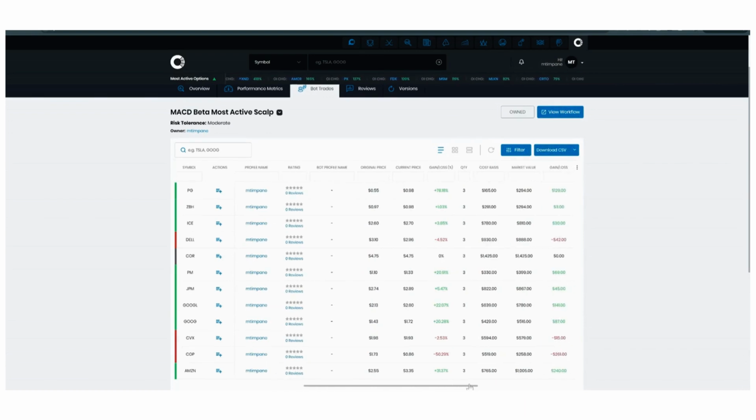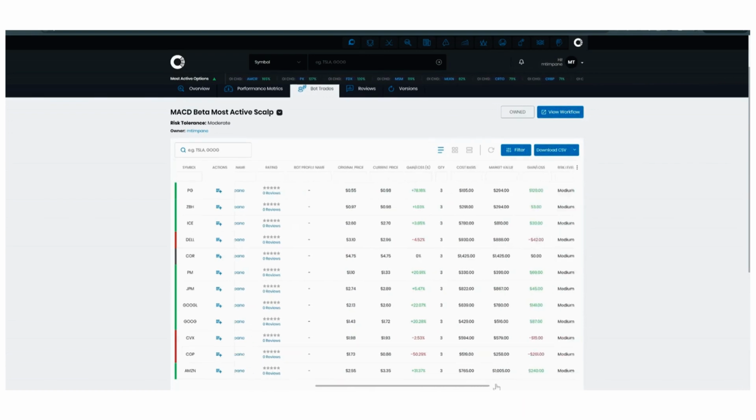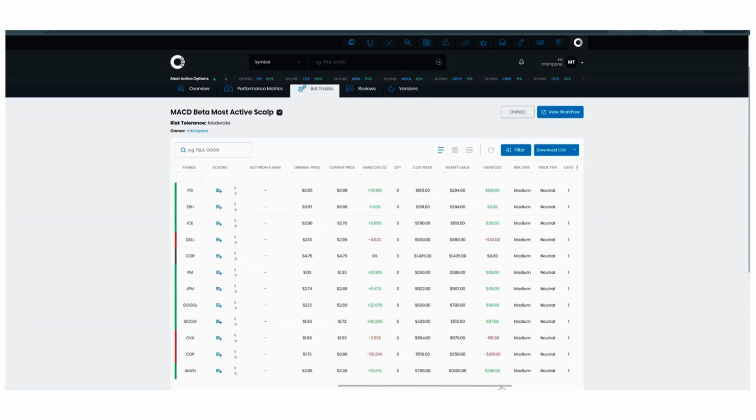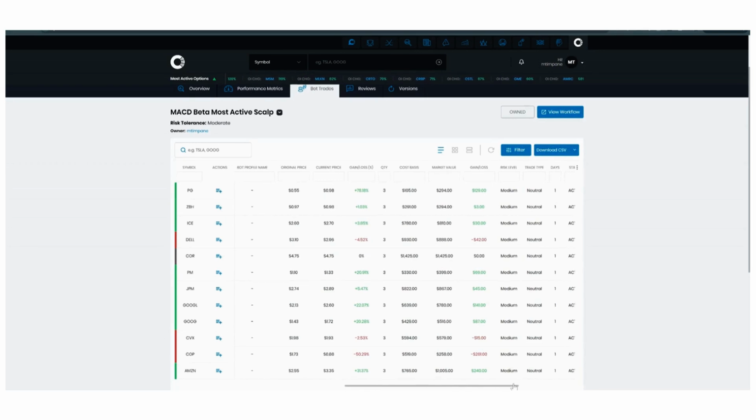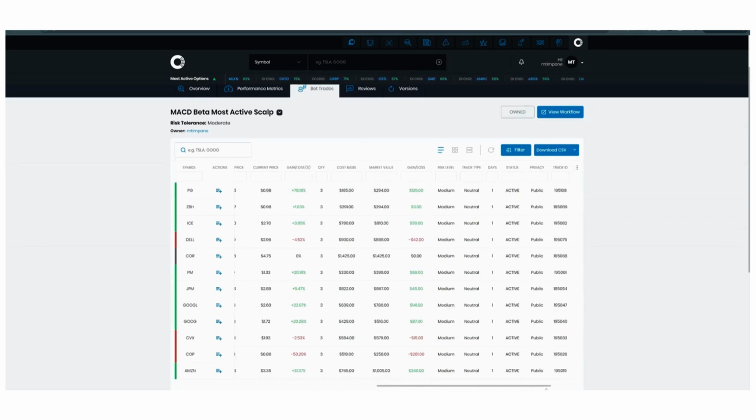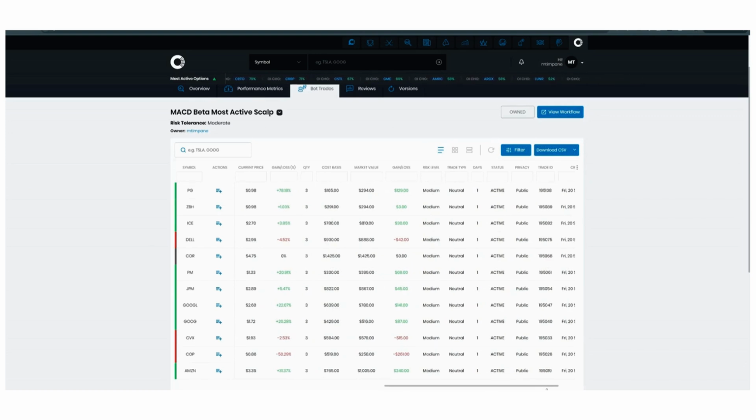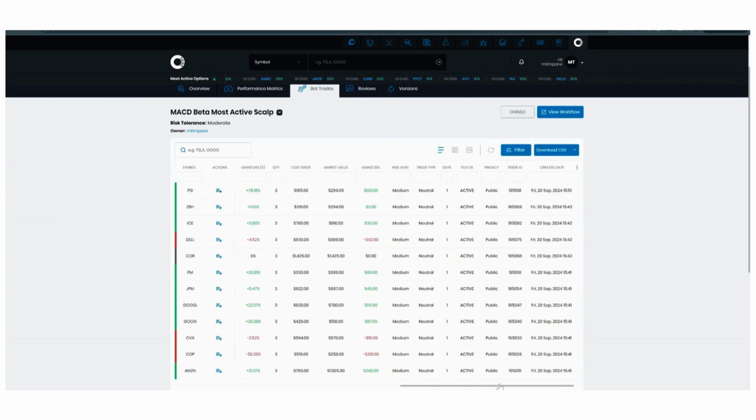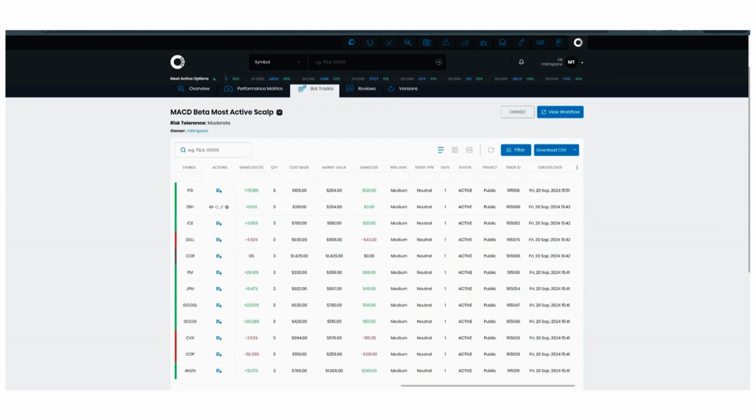So you'll have your original price, your current price, the gain loss on the position, the quantity of contracts that you bought, or if you were trading stocks, the number of shares would be there, the cost basis, and then the market value. And then it's got risk level, trade type, neutral, days active 1. It's an active open position. Otherwise, this would say closed. And then it just gives more details of the bot. Privacy is public, the trade ID, and the created date.